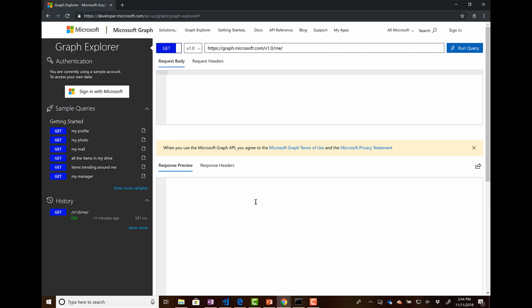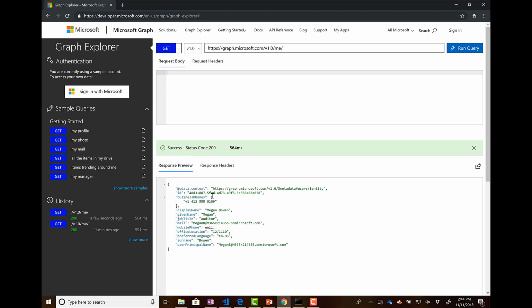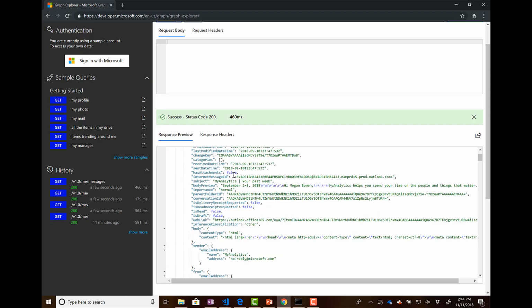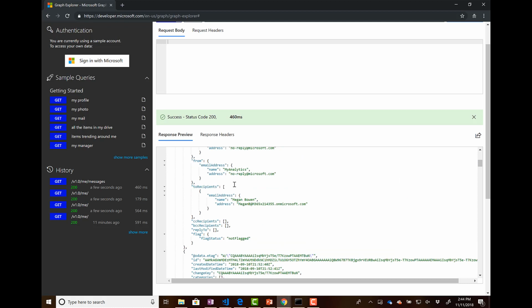With the Graph Explorer, you can execute some sample queries, and it will actually spit back sample data. So doing the my profile query, you can see what the response looks like, and it's giving you sample data for what the query looks like. If you want to get your mail, just use the get mail query, and it'll show you what that response looks like and what data is coming back from the graph.